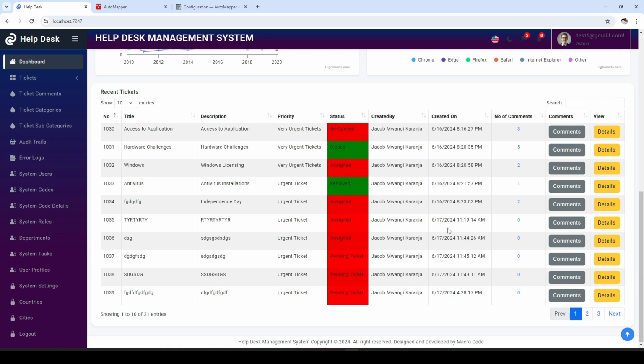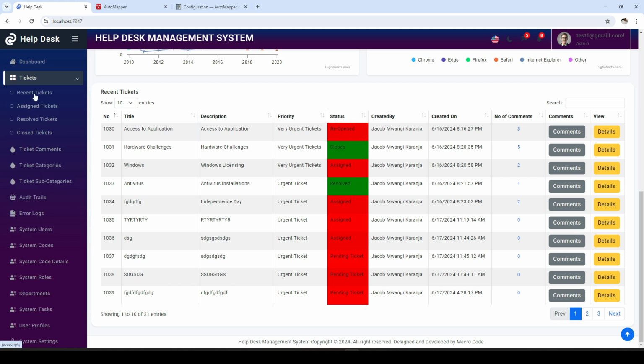So we have here the access to applications, that is the title of the ticket, description, priority, status, created by, created on, and the number of comments, and even the comment details. Then as you can see, we have our tickets categorized into recent tickets, assigned tickets, resolved tickets, closed tickets. And you also have the ticket comments, the ticket categories, and the ticket subcategories. Then you have the audit trails. So everything we are doing in our application, we're actually tracking.